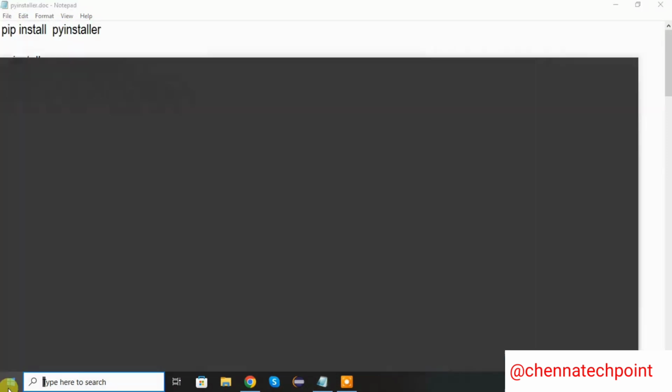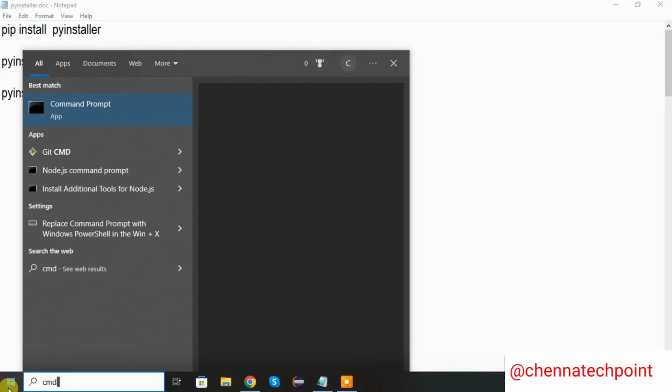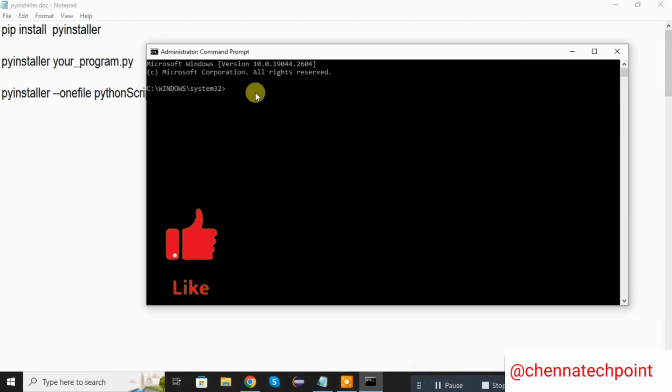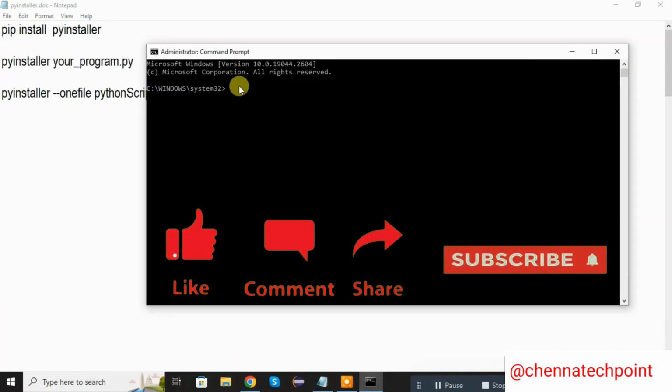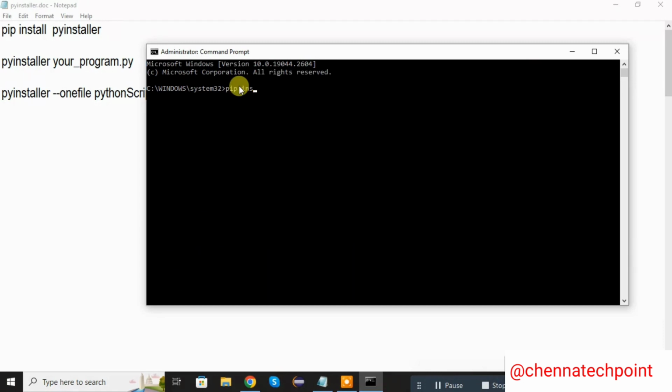Go to CMD. Type pip install pyinstaller. This is the command to install pyinstaller.